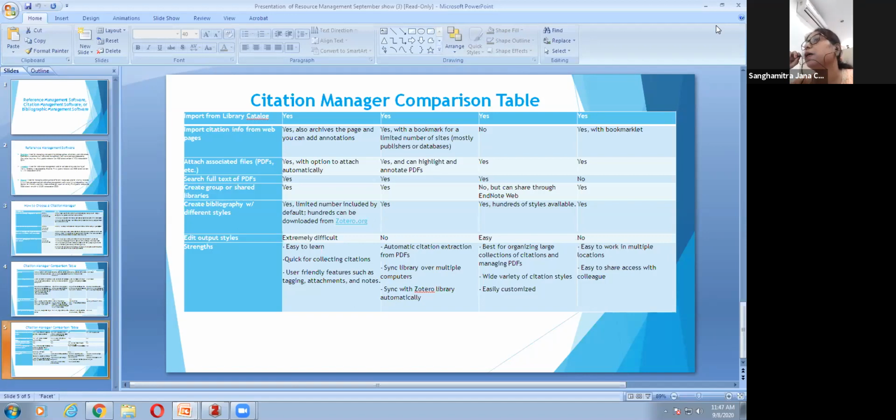Create group or shared libraries. These libraries mean your own reference libraries, the bibliography that you are creating. It is yes for both Mendeley and Zotero. For EndNote, no, but you can only do it through EndNote Web. And obviously, the option is EndNote Web, where it is yes for sharing the libraries.